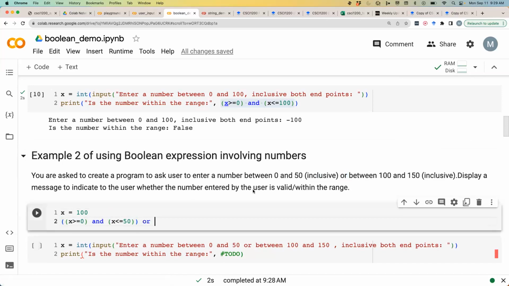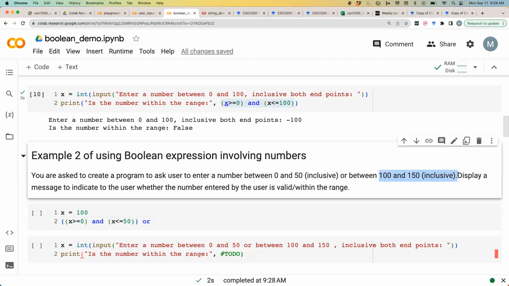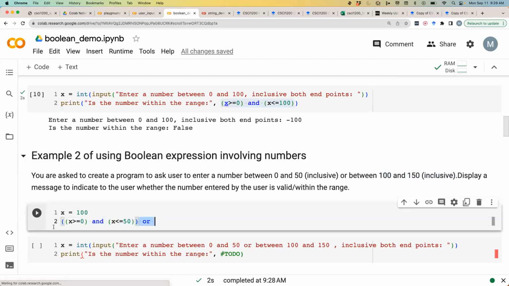So we're going to have an or statement. And now between 100 and 150 inclusive. So we know how to do this, 100 and 150 inclusive. What do we need to change here? Instead of 0 to 100, it is 100 to 150. So you know how to build one expression by itself. You just need to join them using or.